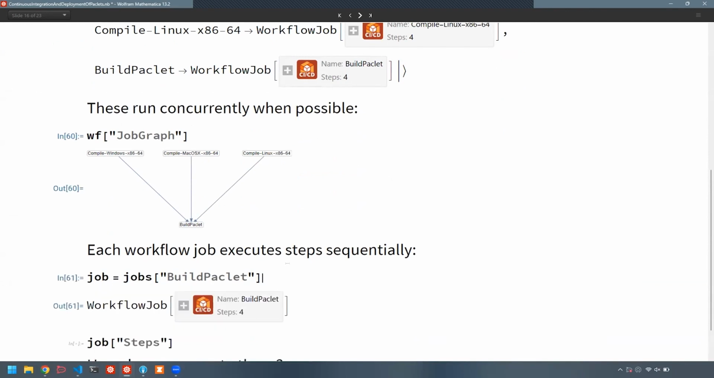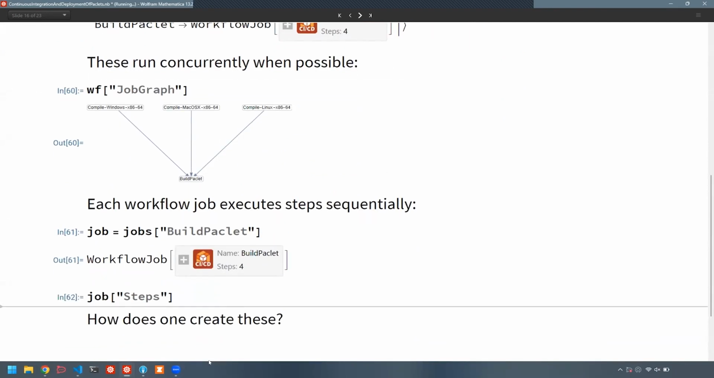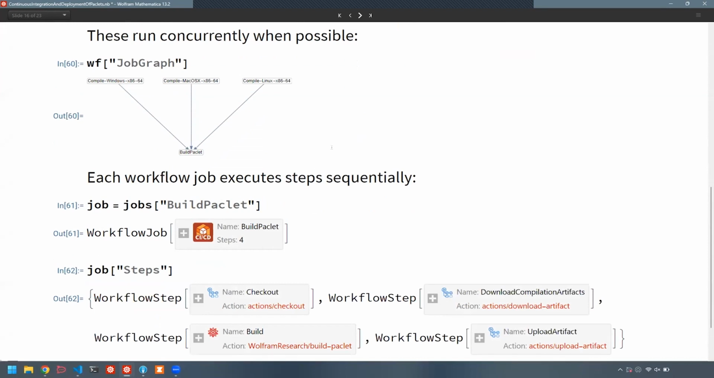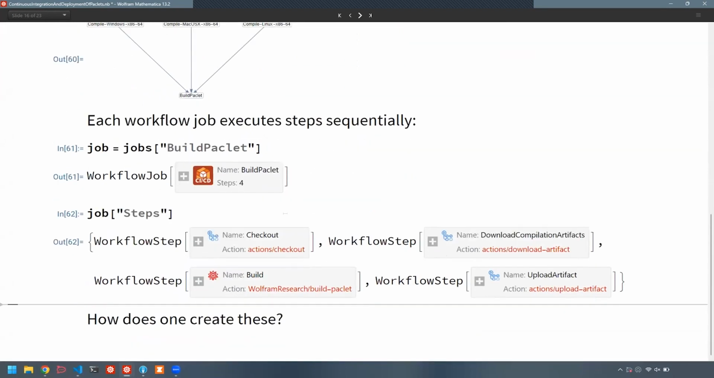So I'm going to take that last build Paclet job and look at the steps that it has. Most jobs are going to have this checkout step. It's kind of necessary, it gets your code from GitHub. Otherwise, you're just starting with an empty directory. It downloads the compiled libraries from those three previous jobs. It builds the Paclet. This is equivalent to that build on the dev notebook. And then it uploads the result.